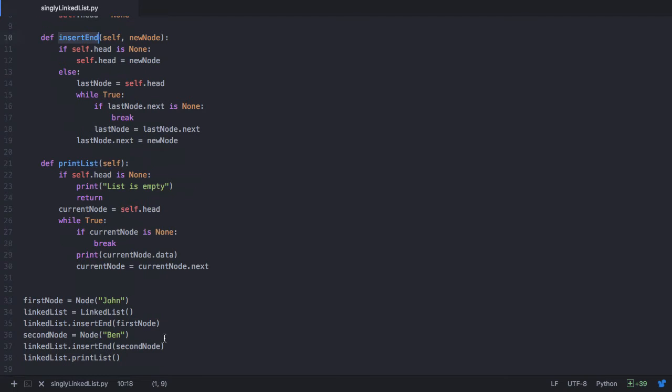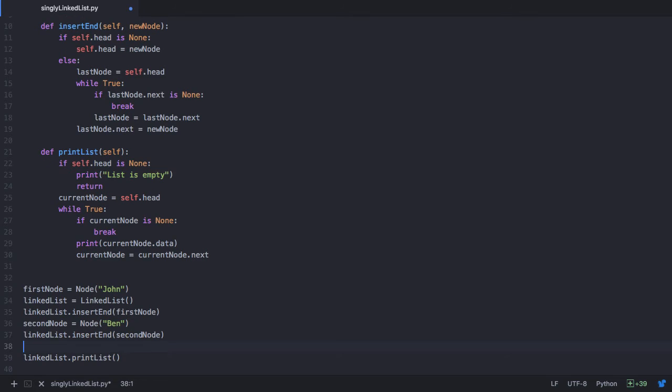Now we already have inserted two nodes for this particular program. Node 1 is John and node 2 is Ben. So they are inserted at the end of the list. The list starts with John, the next of John points to Ben, and the next of Ben points to none. Now what we want to do is insert a third node. Let's have this node as Matthew, and the condition is that Matthew needs to go in as the head node.